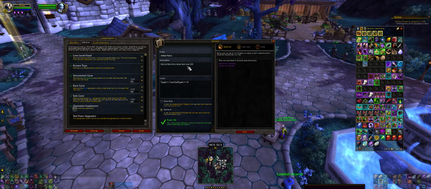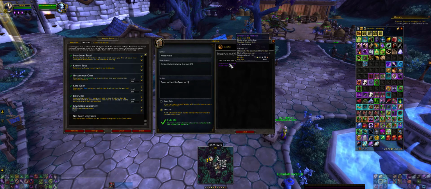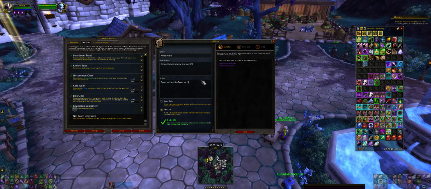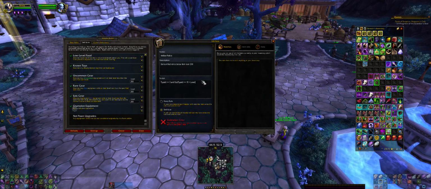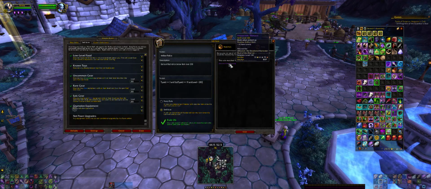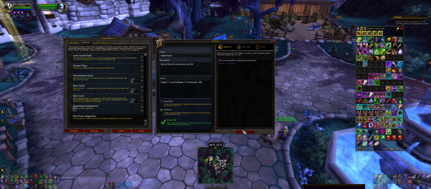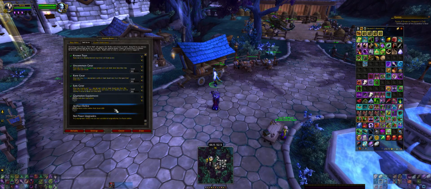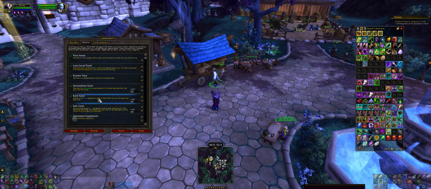But I wanted item level 200 or below, so I have to change my rule to "and level less than 200." Now it only matches the one that is under item level 200. The other one was 230, so it's not going to sell that one. Great. So now I have an artifact relic rule, and I've got my champion equipment rule.